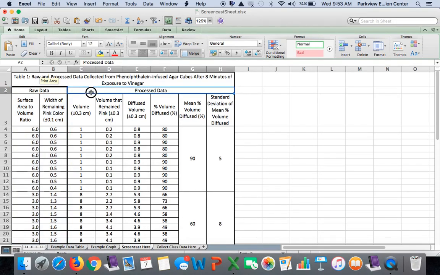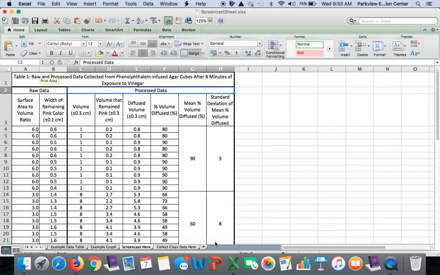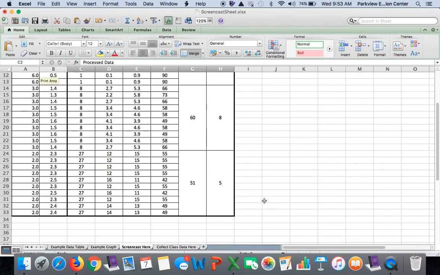And then same thing here for the process data. So that block of process data has got the heavy border around it. So I'm just going to click on that cell, Format Cells, give me the heavy border on the top, click OK, and I think we're good. And that's a tidy data table.